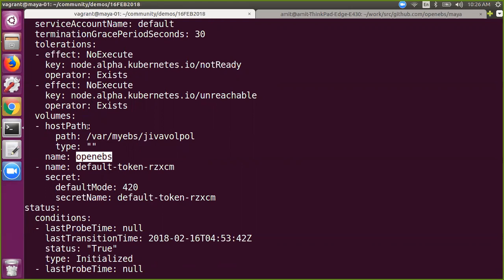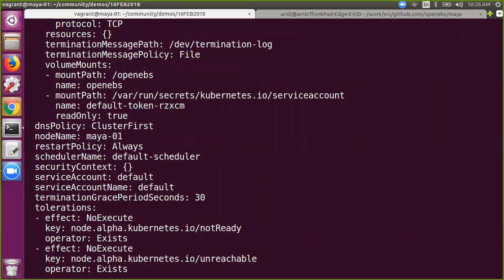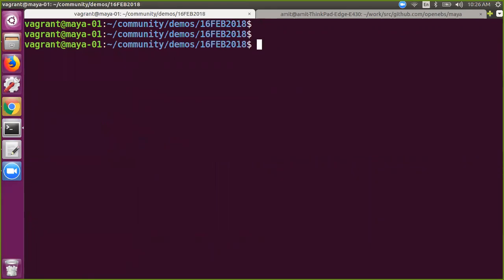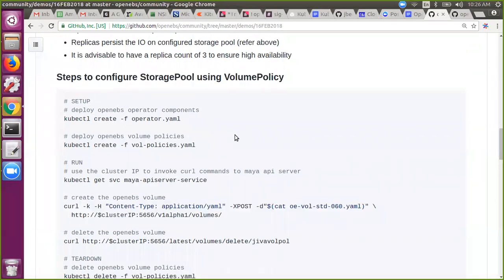So this is the mapping that we saw earlier, and it has a path like /var/myebs, right? This is the path which we had configured in the storage pool, and which got used, which was referred to in the volume policy. The volume policy in turn was referred to in the storage class, right? All right, so this was the demo about setting the storage pool.